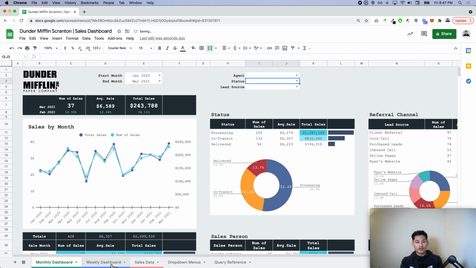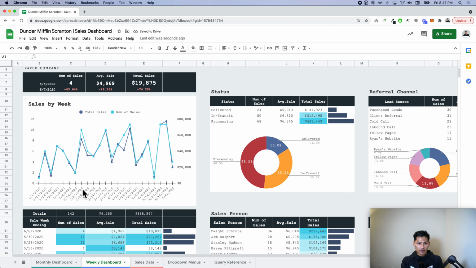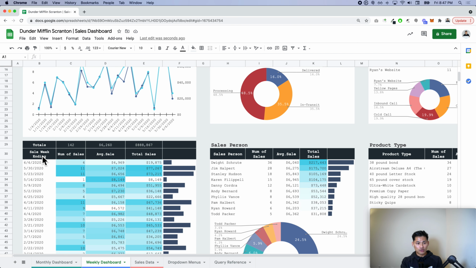And then what we have here is a weekly dashboard. Now this is the exact same dashboard except that it's grouped by week.